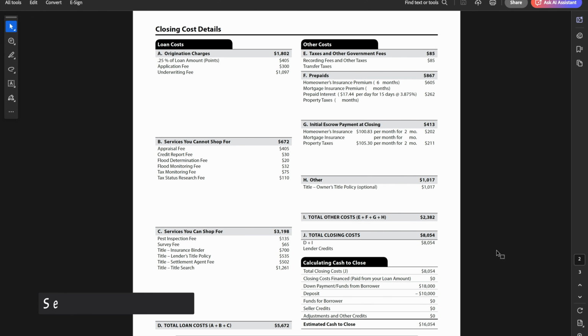So section H covers other, which is any other fees that may fall outside of the categories listed previously.